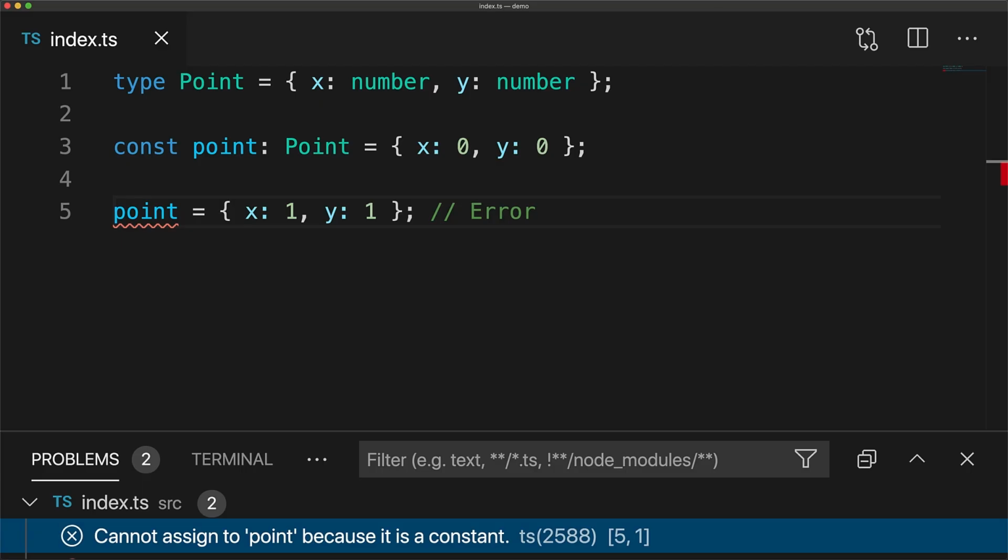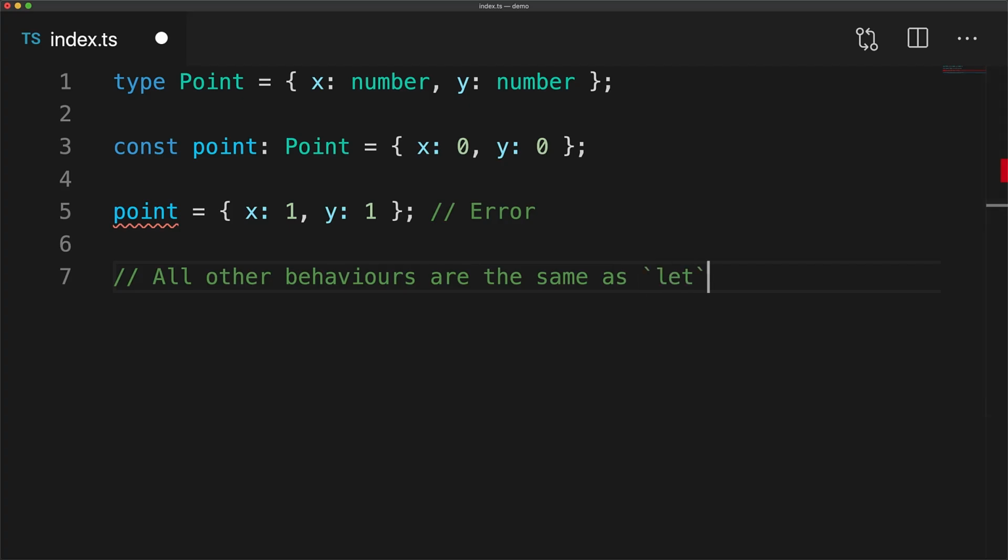Beyond this reassignability protection, there are no other guarantees offered by a JavaScript const declaration. For example, we can still go ahead and modify the properties of an object. TypeScript understands this JavaScript behavior and will allow you to do the same in your TypeScript code.